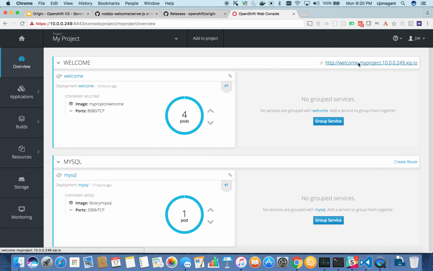I click on this. If I refresh every time, it still shows the same host name. This is because by default, OpenShift enables sticky sessions on the session, so that every time you hit this from the same browser, it goes to the same container unless the container dies.